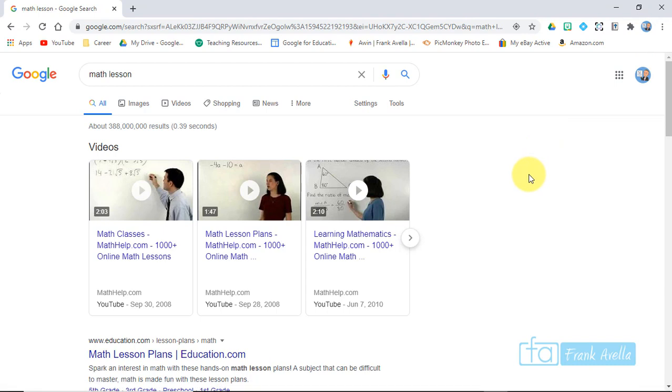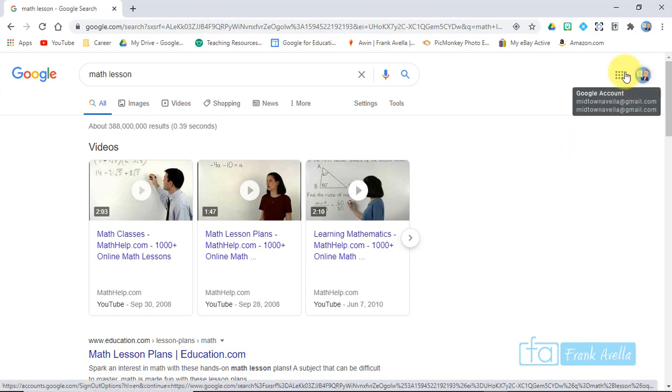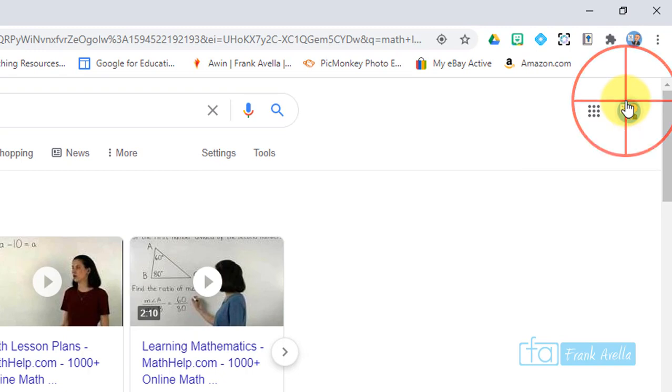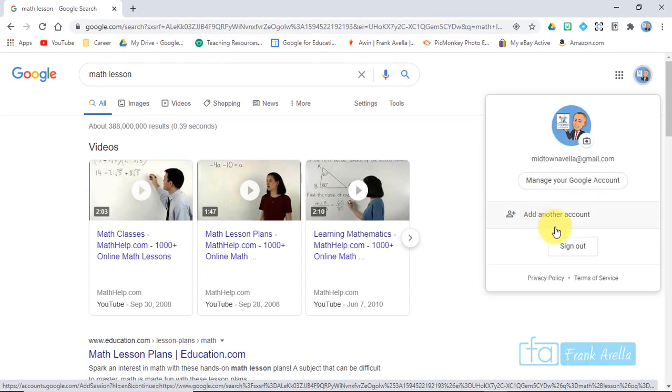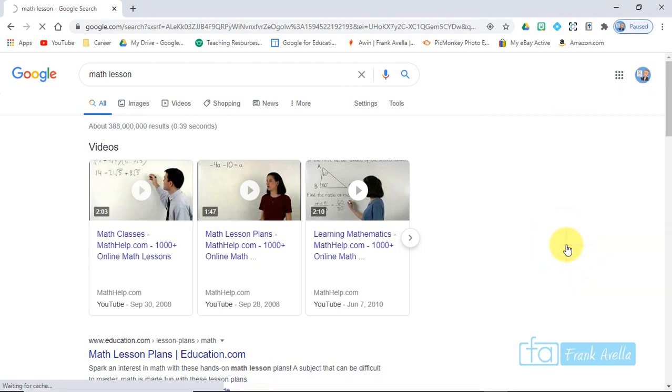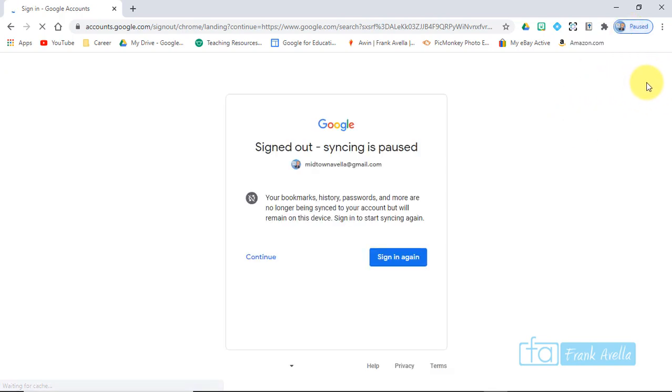Now it's important to realize that your sync is connected to your Google account. So instead of turning sync off and going through that whole mess, I can just pause it. And one way to pause it is to just sign out of my account. So I'll sign out, and now I'm paused. Okay? So if I sign out from my account, it's paused.